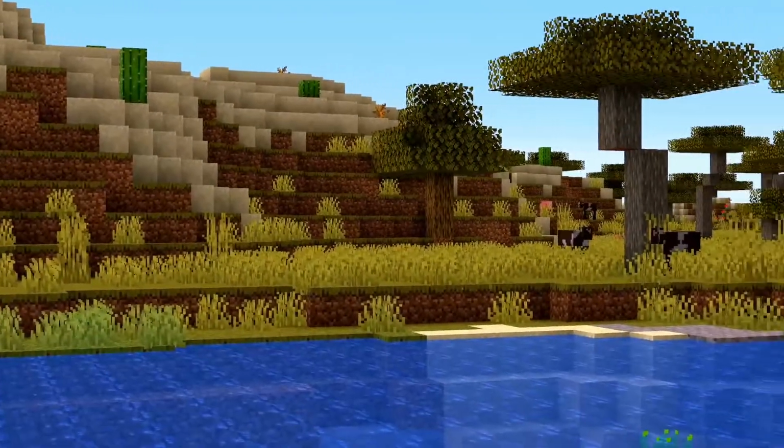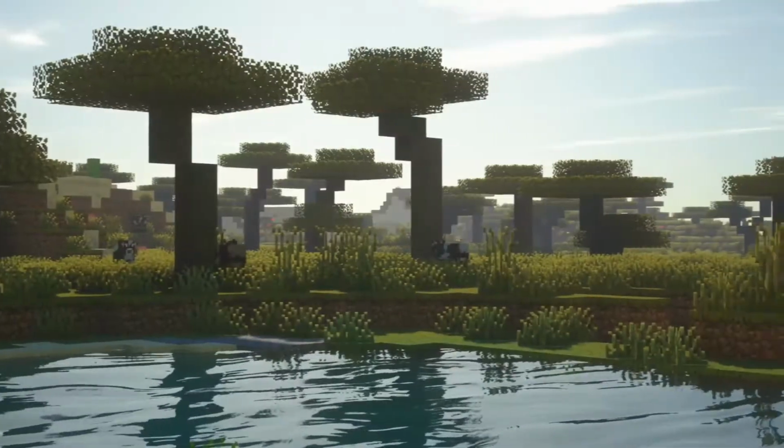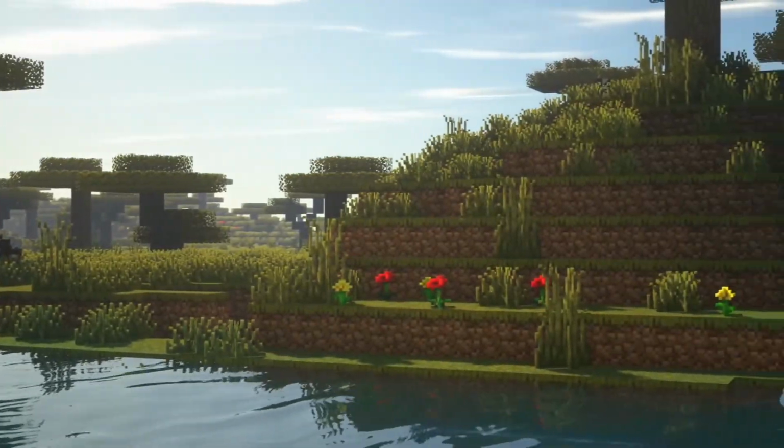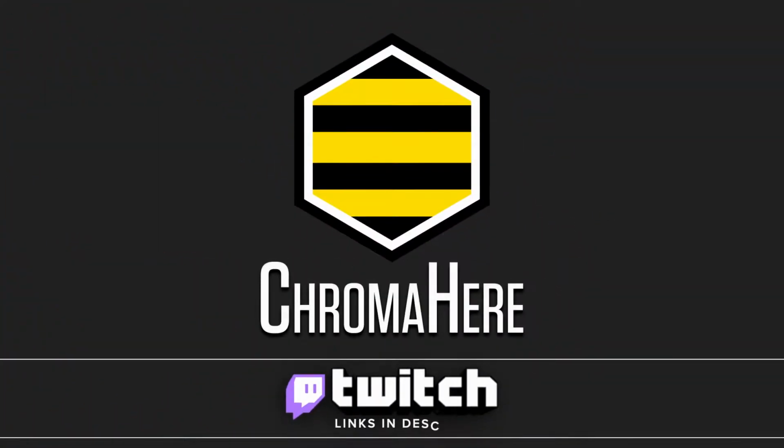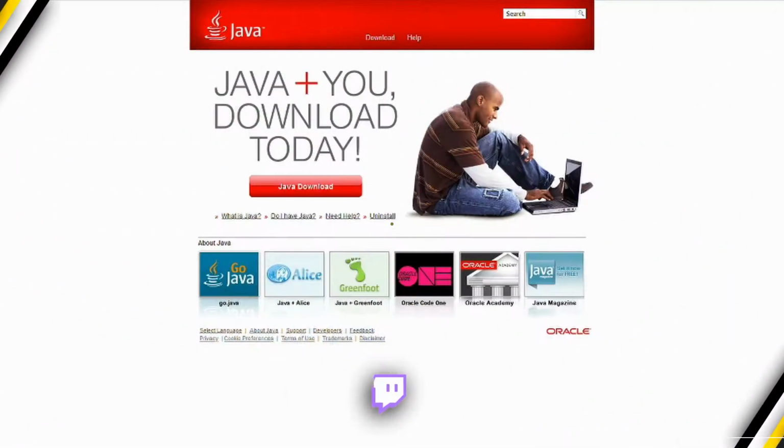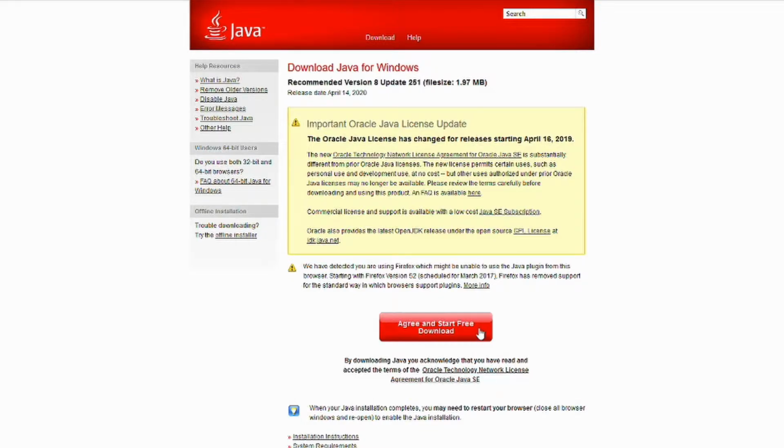In 2 minutes, I'm going to show you how to make Minecraft go from looking like this to this. First, let's make sure we've got Java installed. I'm going to provide links below so that you can easily find the correct websites to visit.